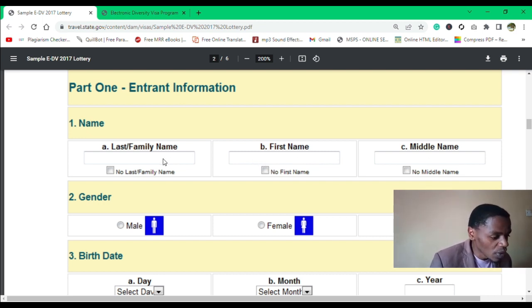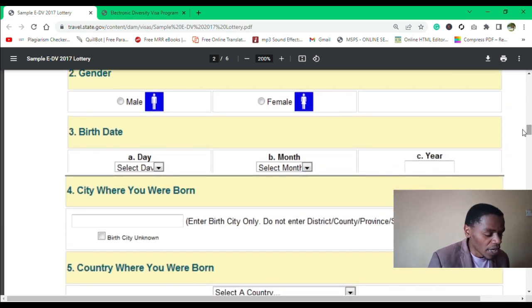In that slot where you don't have a name, if it is a family name that you don't have, you just click on this check, no last name. If it is the middle name that you don't have, you just click no middle name, but fill in the other names. After filling in your name, you fill in your gender. You choose your gender. Are you male or female?